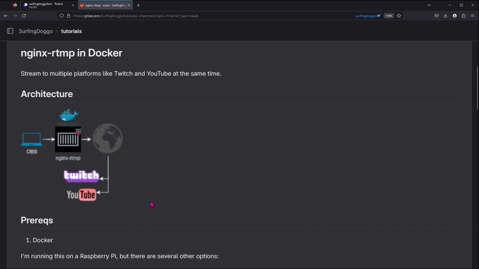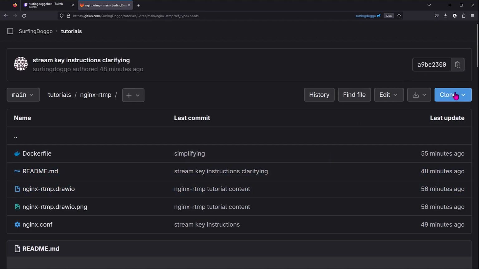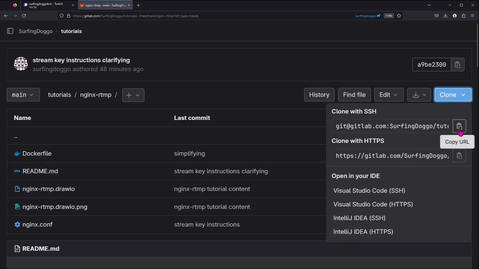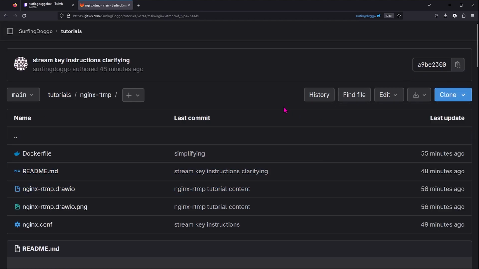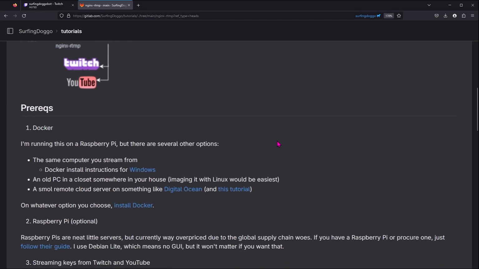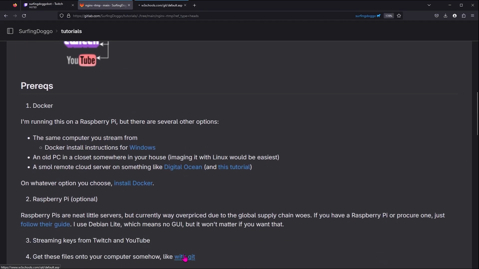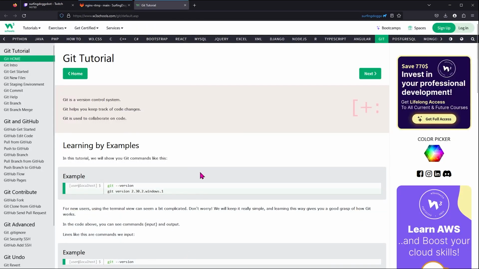is just about everybody. What you're going to want to do next is copy this link and clone the repository using Git. If you haven't done that before, then take a few minutes and follow this tutorial here on Git.